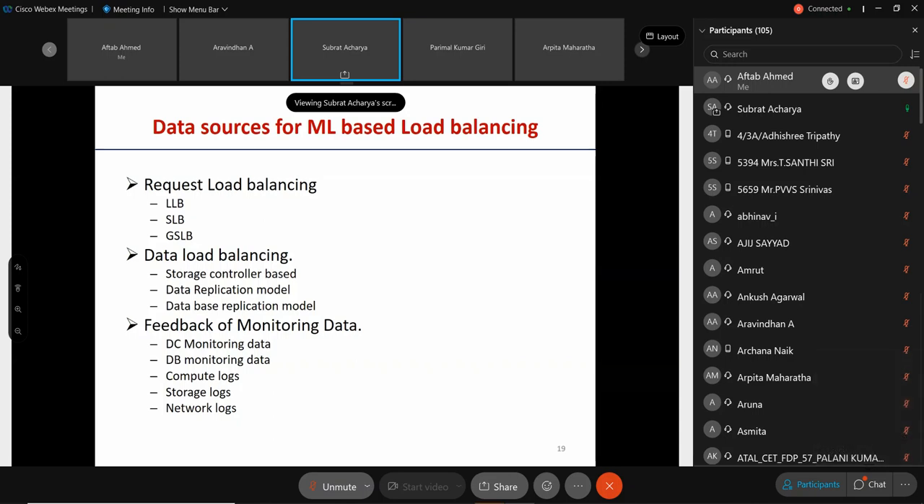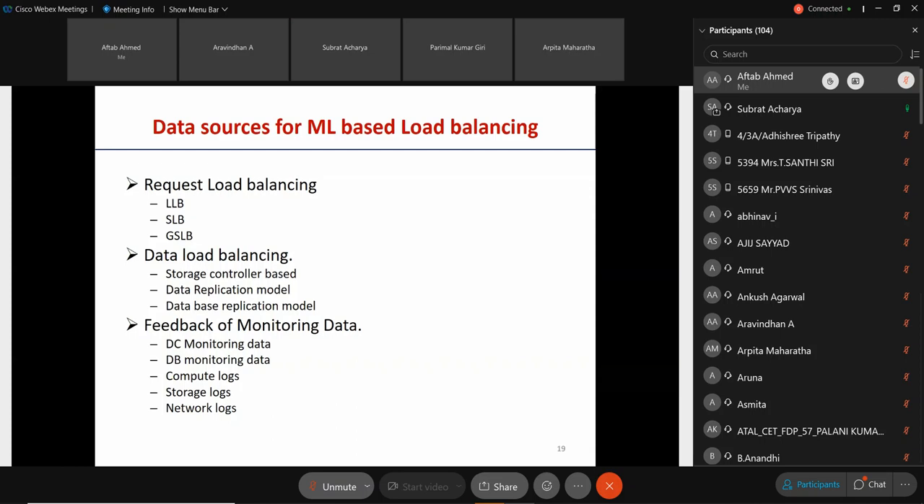So in summary, these are the data sources for ML based load balancing. As I said, request based load balancing happens in the link load balancer, server load balancer or global site load balancer. There are two events that happen here. As we know, all this happens over the HTTP protocol. The request we have to resolve, and all this session information will be part of these devices. So these devices will keep this information for request balancing.